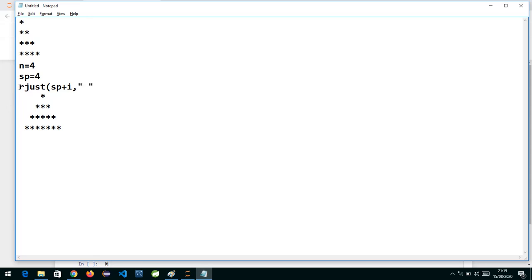See what rjust basically does. Suppose I give an example: I write Deepa, and then dot rjust, and I write 10, comma, and hyphen or underscore, whatever you want. The width I have specified is 10, and Deepa is of 5 characters; the length of the word Deepa is 5.